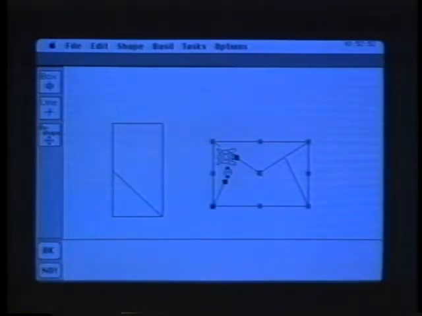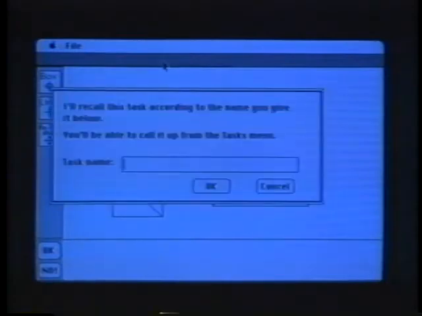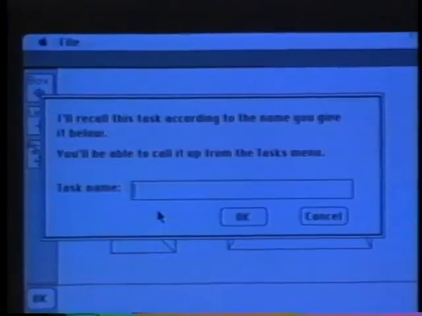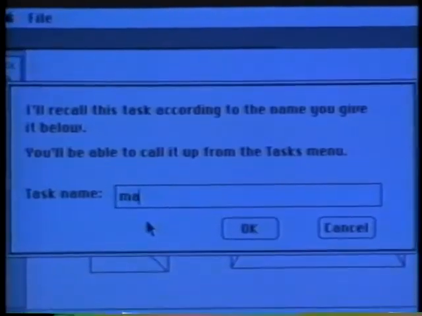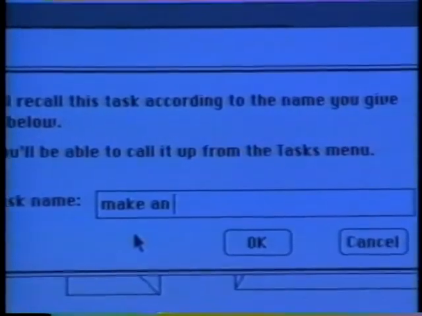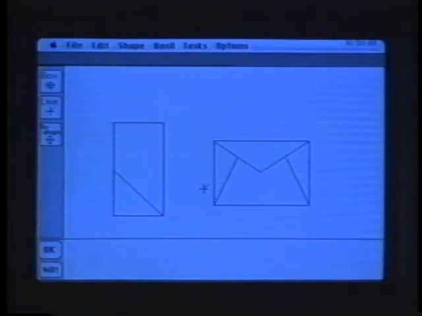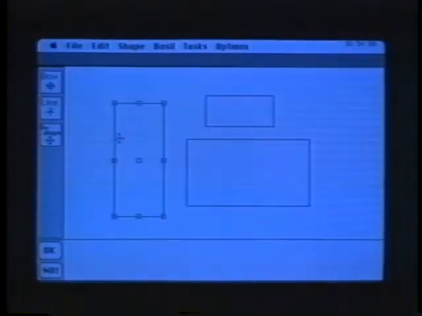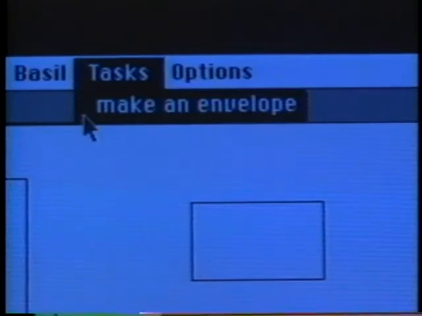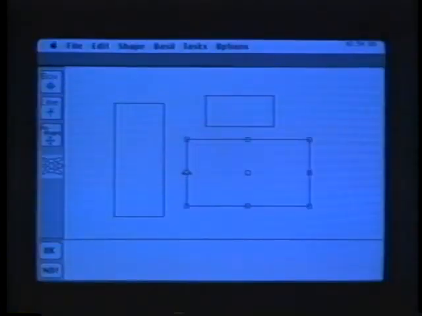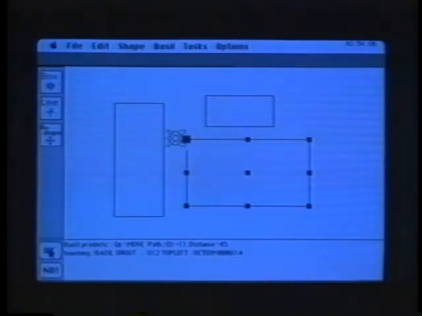Having done so, we tell Basil this lesson is over. A dialog box appears asking us to give a name for this task so that we can recall it later on. Now let's suppose we want to create another envelope. We simply call up the task from Basil's Tasks menu. We have to select a box for Basil, but having done that, Basil is able to construct all the lines of the envelope.